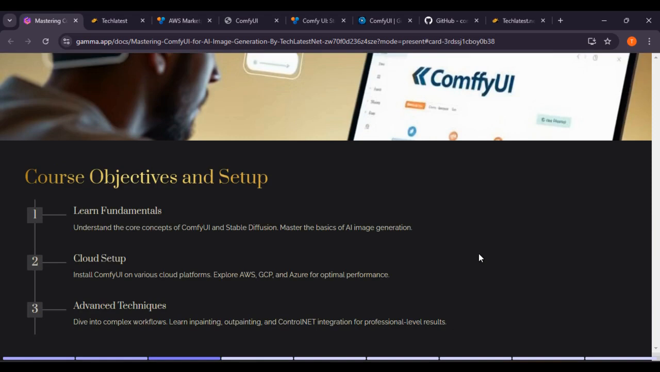Now in this lecture we'll cover the setup and installation of ComfyUI on AWS, basically Amazon Web Services. We will deploy a VM from Amazon Marketplace, which is provided by techlatest.net, and also tell about the key features of the VM, the benefits and other things. Then we'll run the ComfyUI user interface and generate some images also. Then we'll tell about CPU and GPU instances, what the benefits of GPU and CPU are, and then about the quota increase thing.